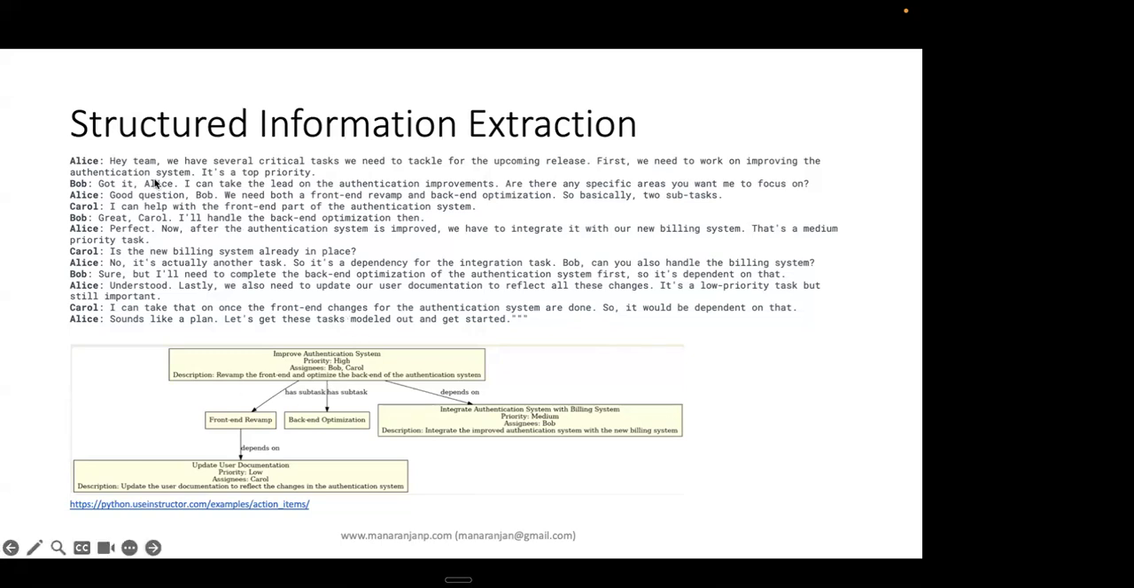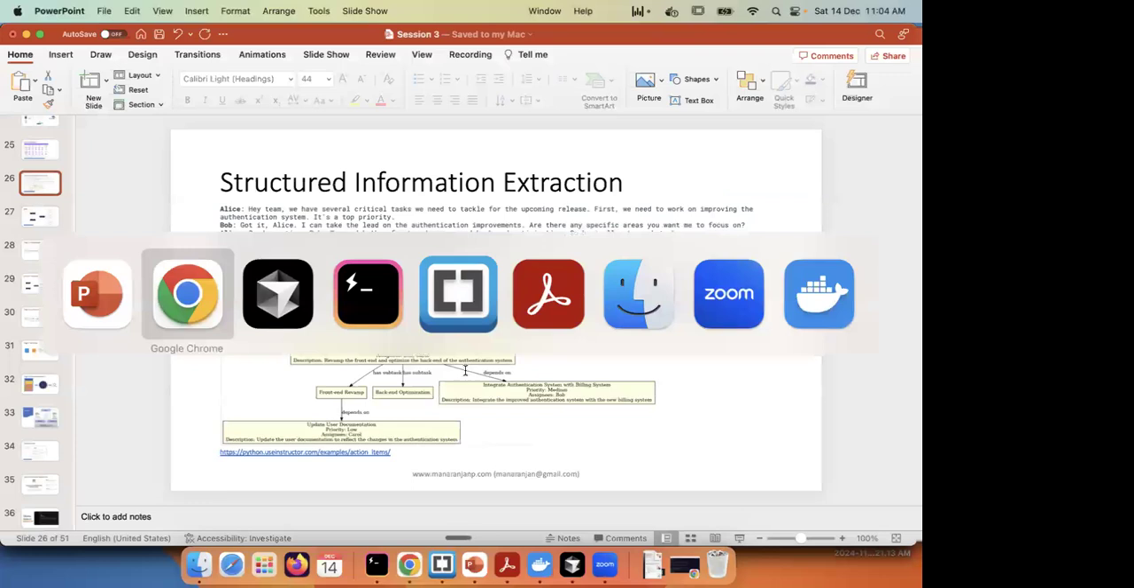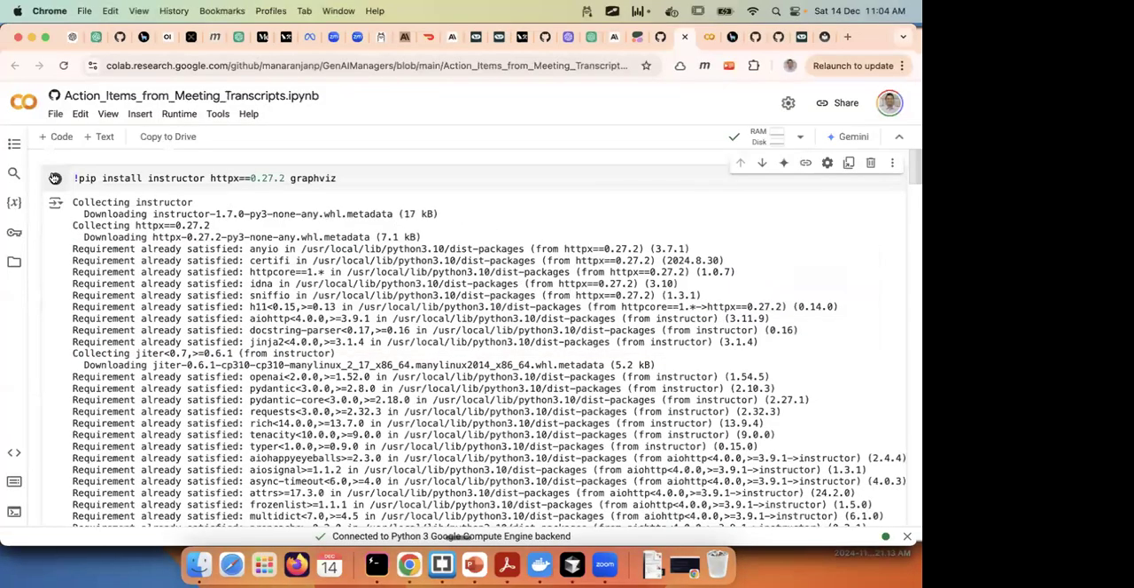So we have several critical tasks we need to tackle for the upcoming release, and they're talking about authentication improvement, discussing all that, and then it basically creates a hierarchy of tasks, right? So this is the very nice graph that's created out of that. One is improve authentication system, front end revamp, back end revamp, integrating the authentication system with the billing system, and all that, right? So this can be done by a library called instructor.